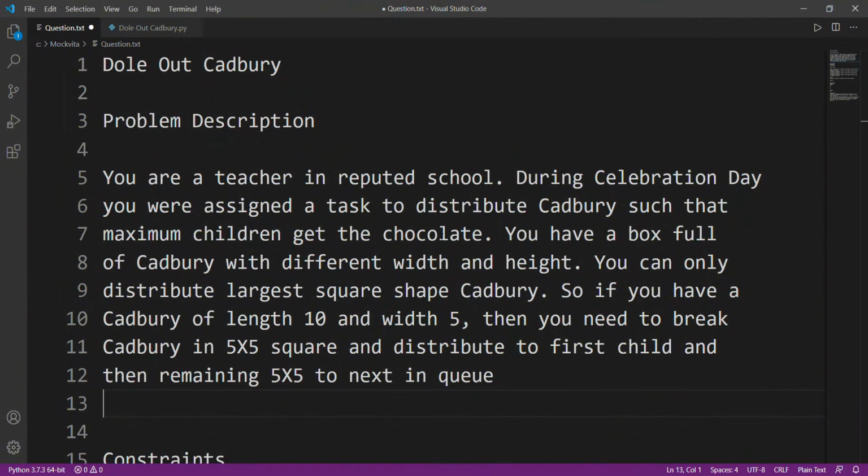Welcome back, guys, to our newly started mock beta solution series. And today we'll be solving Dole Out Cadbury. This was the third question that was asked in the mock beta 2020. And this question actually got a lot of time limit exceeded errors. So today we'll be trying a different approach.